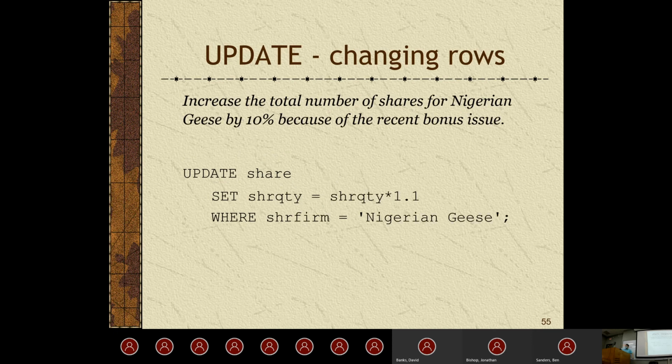So we just have a couple more slides. Increase the total number of shares for Nigerian geese by 10% because of some reason. So we just do update. We put our table name. Then we set share quantity to share quantity times 1.1. That's just an increase of 10%. And then we're going to do this where the share firm equals Nigerian geese. So certainly we have that option.